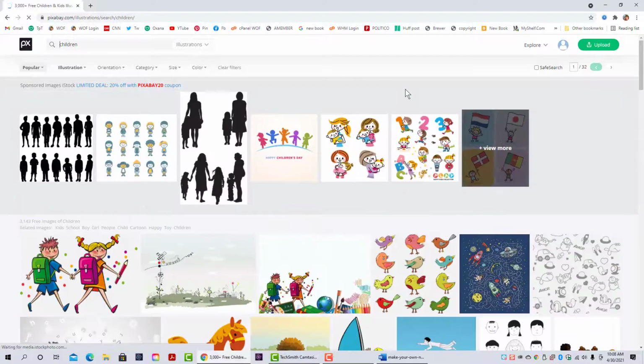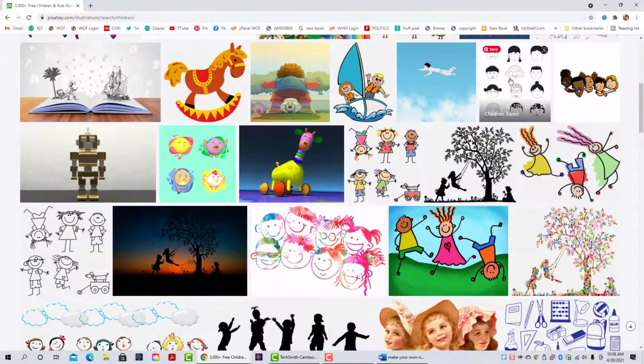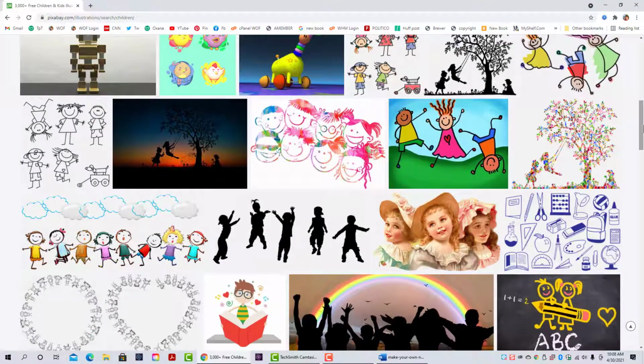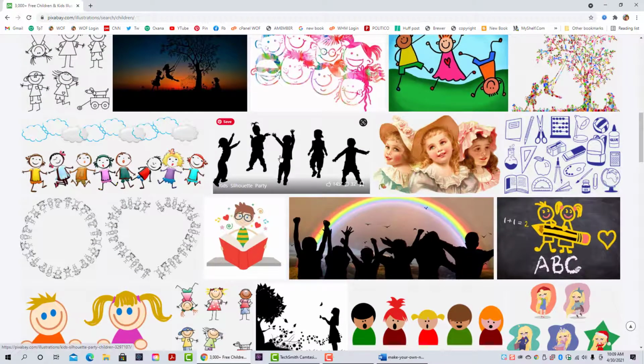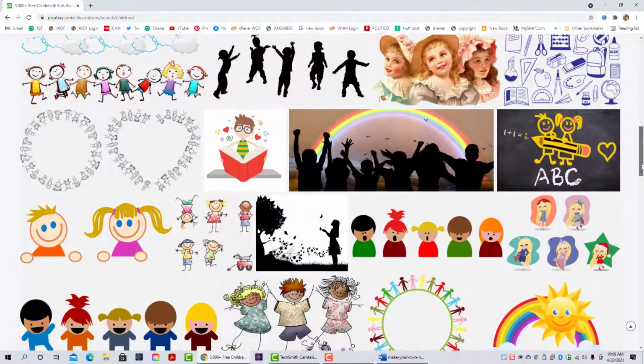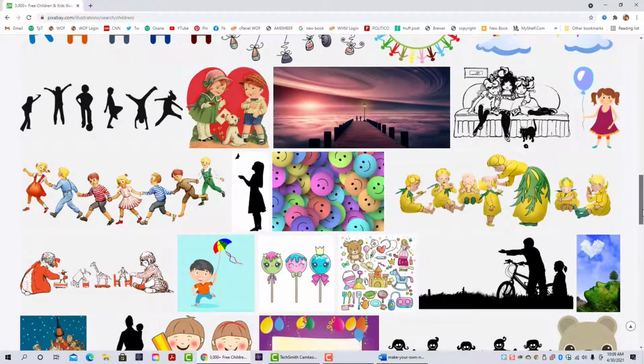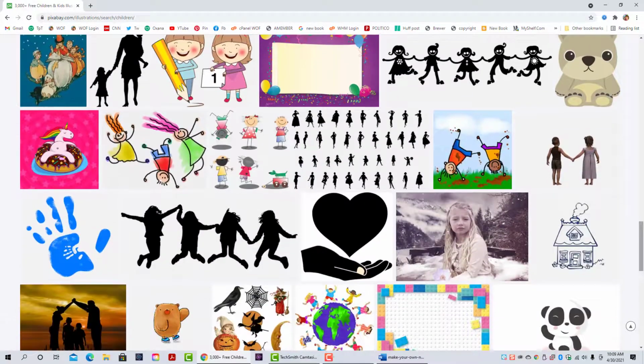I'm going to put in children. And let's see if I can get some black line. Here would be some faces. You'd have to cut the pictures apart. Here's children jumping for joy. Maybe it's going to be field day, and you would want that. Anyway, you pick whatever you want, but you need to check.